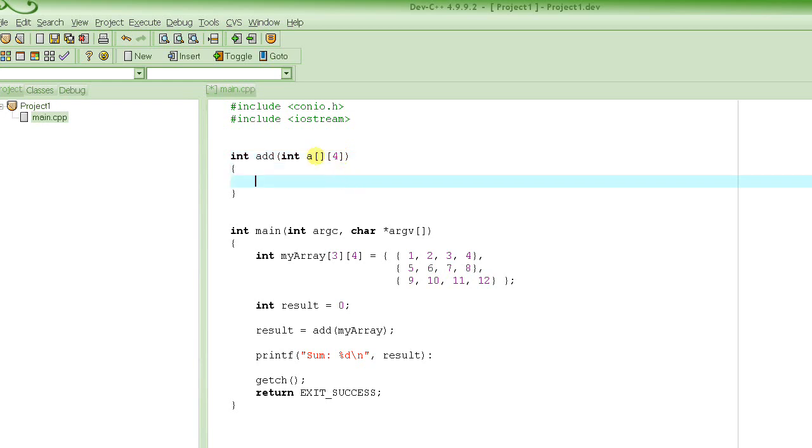In short, you could skip only the first dimension, but for all the other dimensions you have to specify them, because this is how the compiler is able to locate individual elements inside this array. Otherwise it won't be able to locate them. So let's write the function.